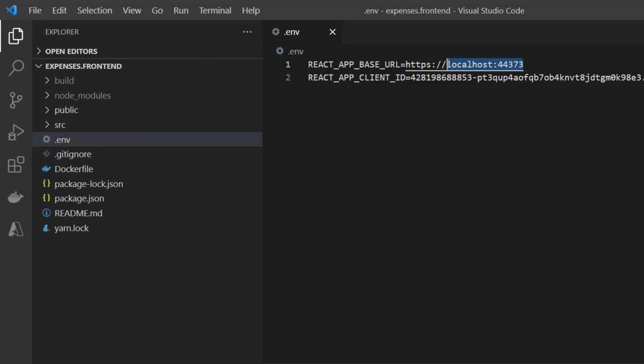So this is going to be https:// we called it expenses API.azurewebsites.net. So now we're going to be making requests to our Azure API instead of our local API.